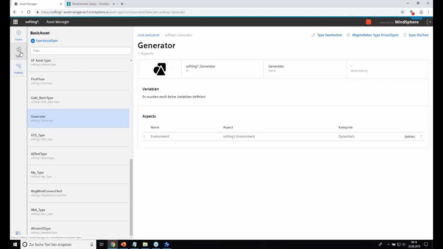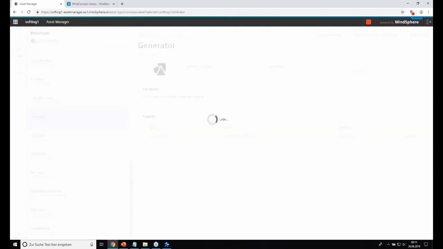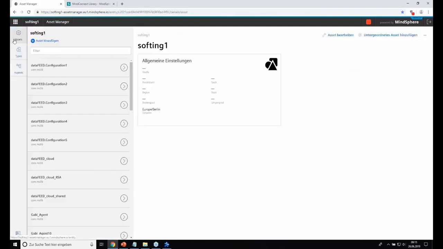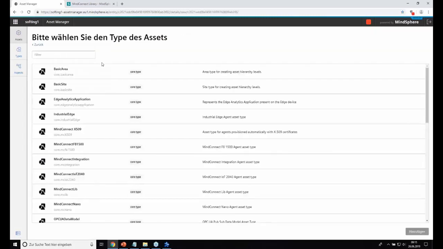Now the comprehensive part starts. I have to create a new asset. So I go to the asset section, and I have to create a new asset, of course. And this asset is based on the MindConnect library. The MindConnect library, we have implemented that in the dataFEED suite, and that enables us to send data. So the asset must be of the same type, of course, otherwise we cannot connect to it.